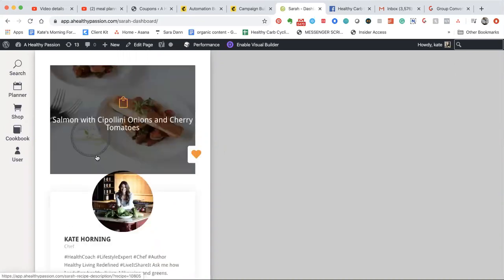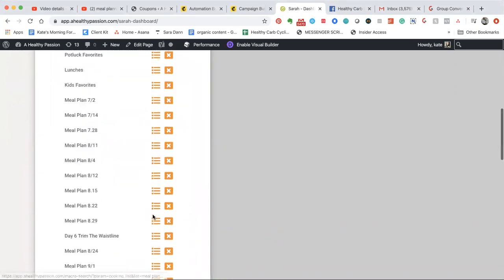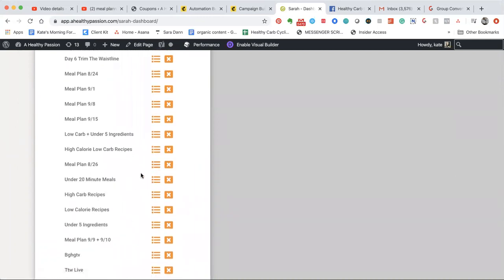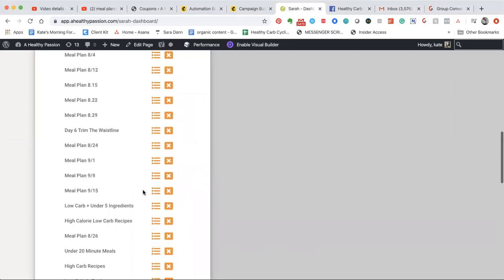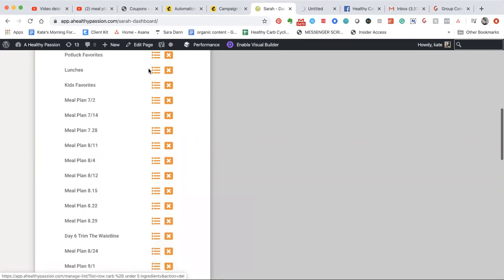So if you're searching for chicken recipes, or you want low carb recipes, or you want to build a list of your husband and kids' favorites, whatever. Then you would open the list that you want to pull from in another tab. So for example, say I'm planning for a low carb day and I want recipes under 5 ingredients. I would open that in a new tab, and that would pull that list up.